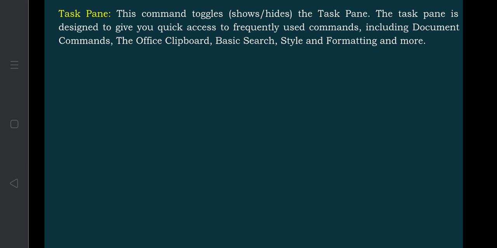And then we will see about the task pane. The task pane, this command toggles the task pane. Toggle means it is on and off, it shows or hides. The task pane is designed to give you quick access to frequently used commands, including document commands, the office clipboard, basic search, style, formatting and more. So there are so many. What are the tasks included, all will be shown on the task pane. If we want it, we can make it show or we can hide it. Some examples are the office clipboard, the document commands, the search, and some things are just given under the list of the task pane.